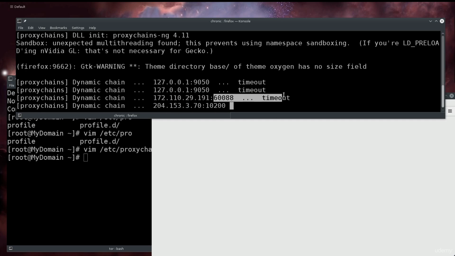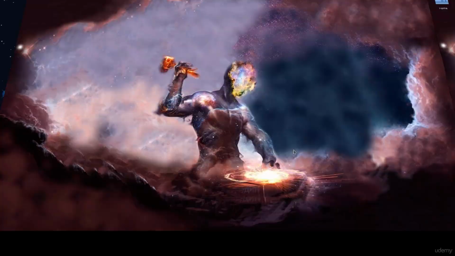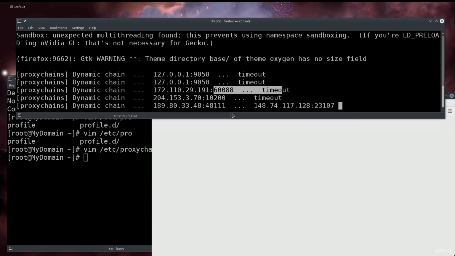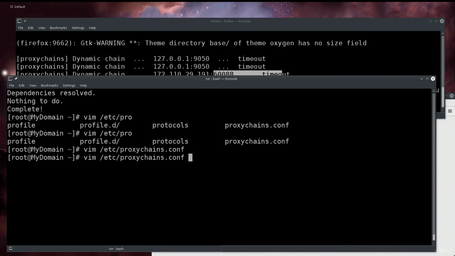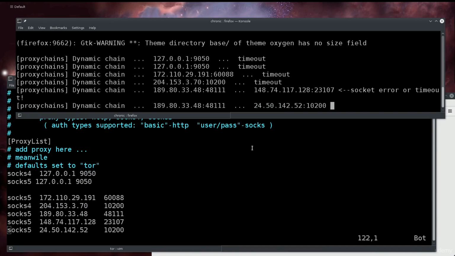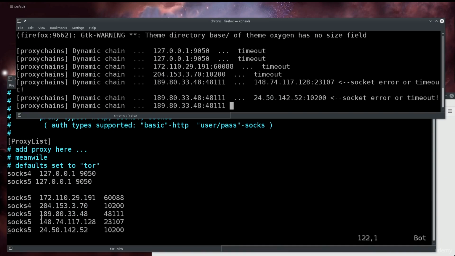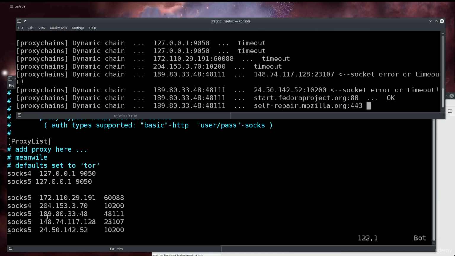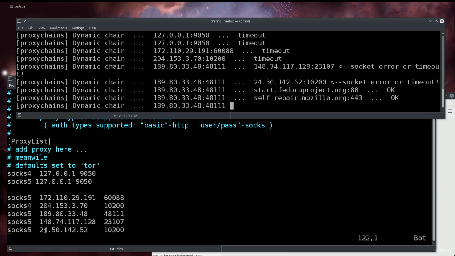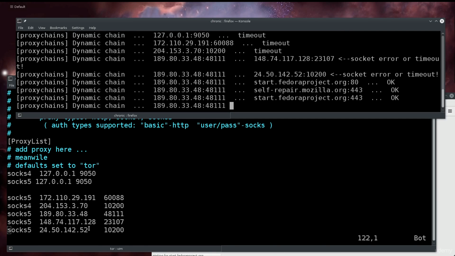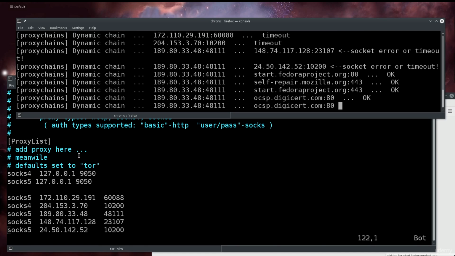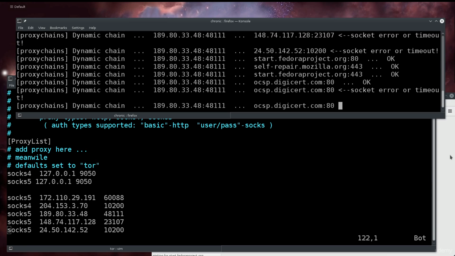Okay, so the first one has timed out. This is not going to happen to you with a paid proxy. This is going to work with paid proxies. Okay, so let's just open up the conf file so we can see the addresses as they're being listed. So it's going from 189 to 24. It's skipping down the road because some of them are not actually functional, and that's the beauty of a dynamic chain. If this was a strict chain, this would crash. It just wouldn't actually work.